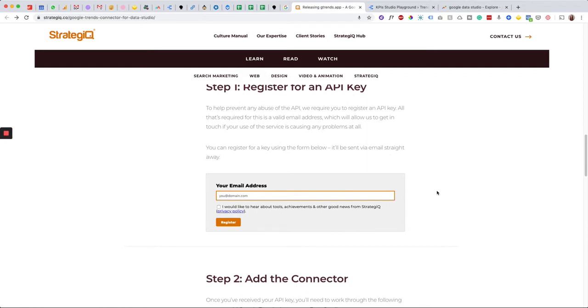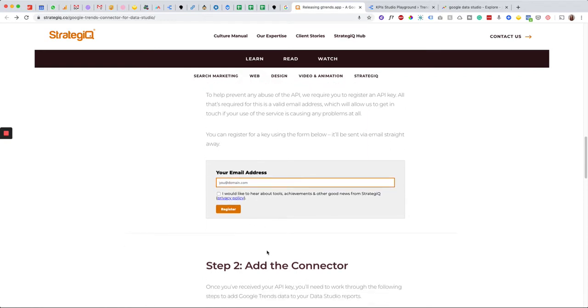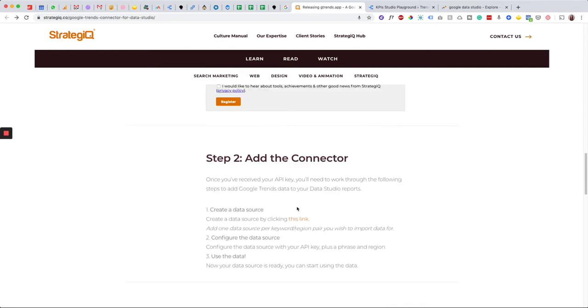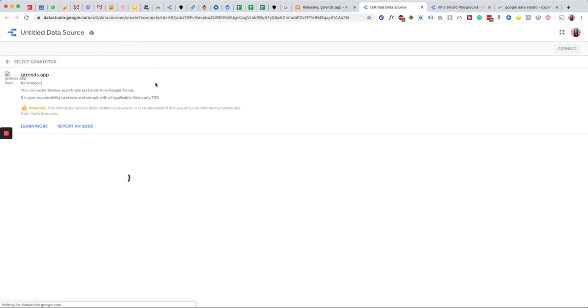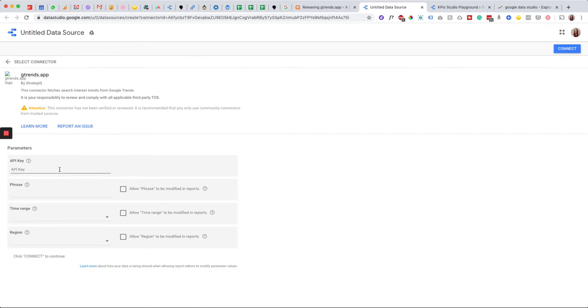And you start from here, right? Then you return to this page and you will click on this link for creating the data source. Don't forget to copy your API key because you will have to paste it here.